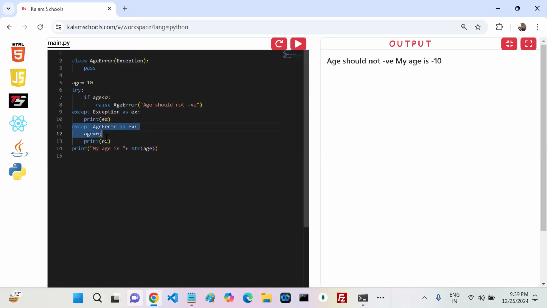For example, if I write NameError here, what happened? It's going to show an error for NameError, then what happened? Age should not be negative, and my age is this one. So which block executed? The Exception block, right?